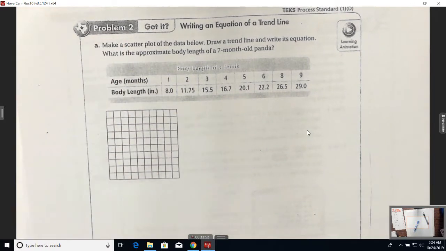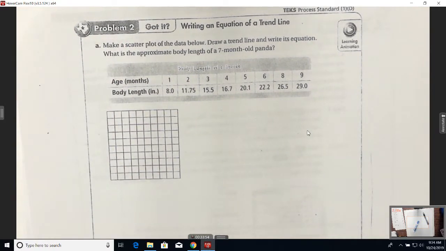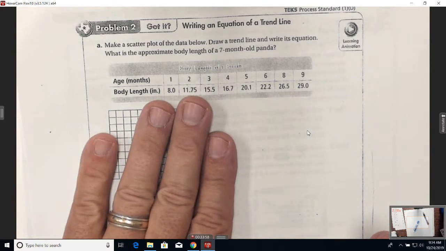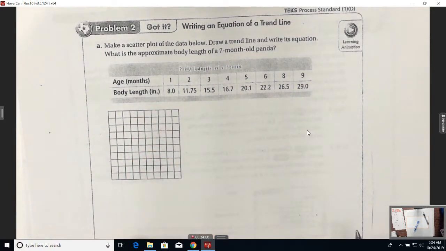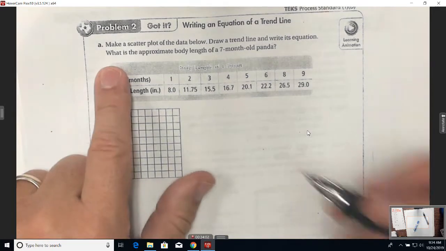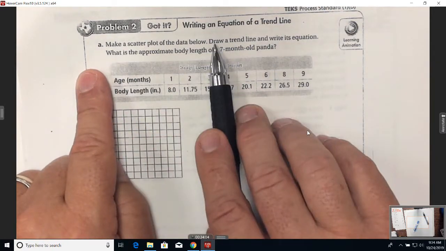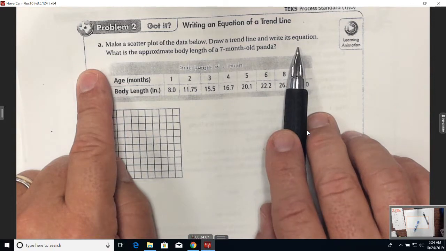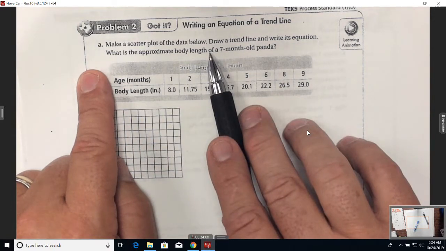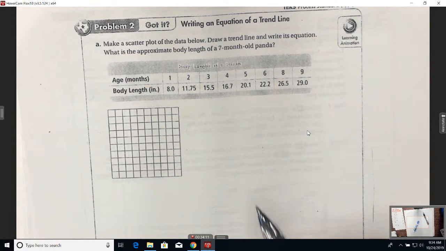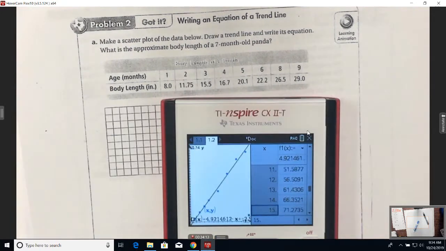All right, so let's look at problem 2. Let's see if we can do this one. Write an equation of a trend line. And we're not going to do this with pencil and paper. Let's do it in our calculator. So, how do I write the equation of a trend line? Well, let's follow the directions. We're going to make a scatter plot. We're going to draw a trend line through it and write its equation. Right? Using technology. So, we're going to make this scatter plot in a calculator.